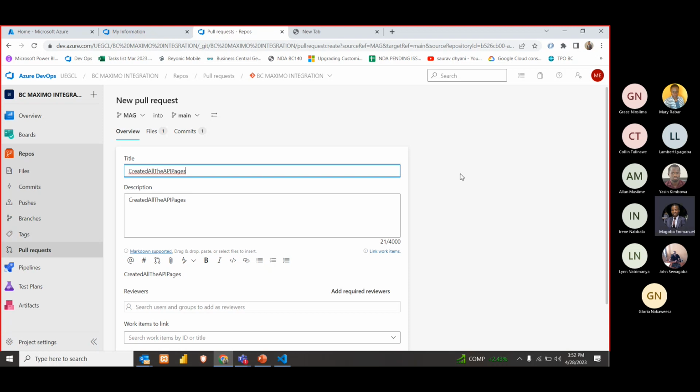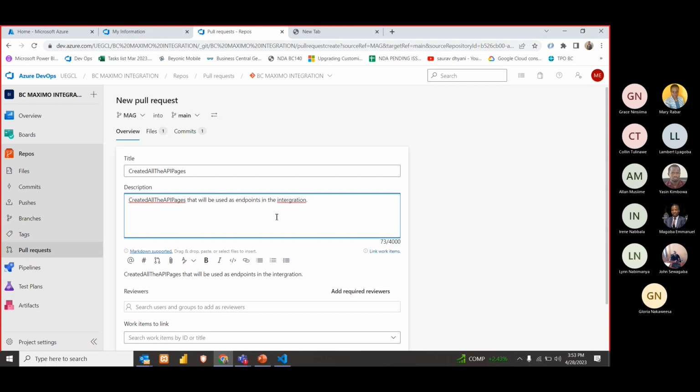So have you all clicked on create new pull request? Yeah. So the title is: created the API pages that will be used as endpoints in the integration. You can put the description of whatever change you've made, okay?